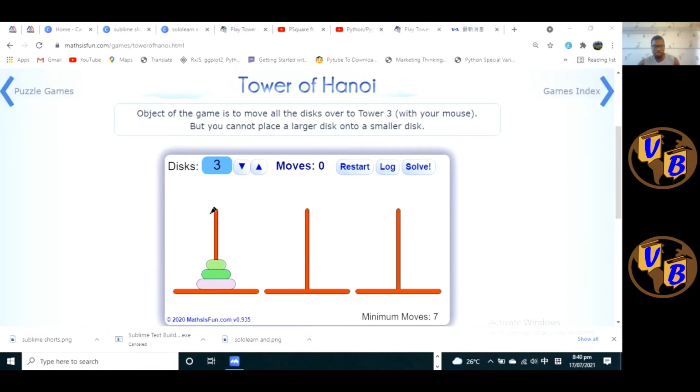Now I will name these towers. The first tower being the origin tower, the second tower being the auxiliary tower, the third tower being the destination tower. That's how you name these towers. Now we want to see how we can do this. We can solve this problem in Python, in a Pythonic way. So we have a way to do it.